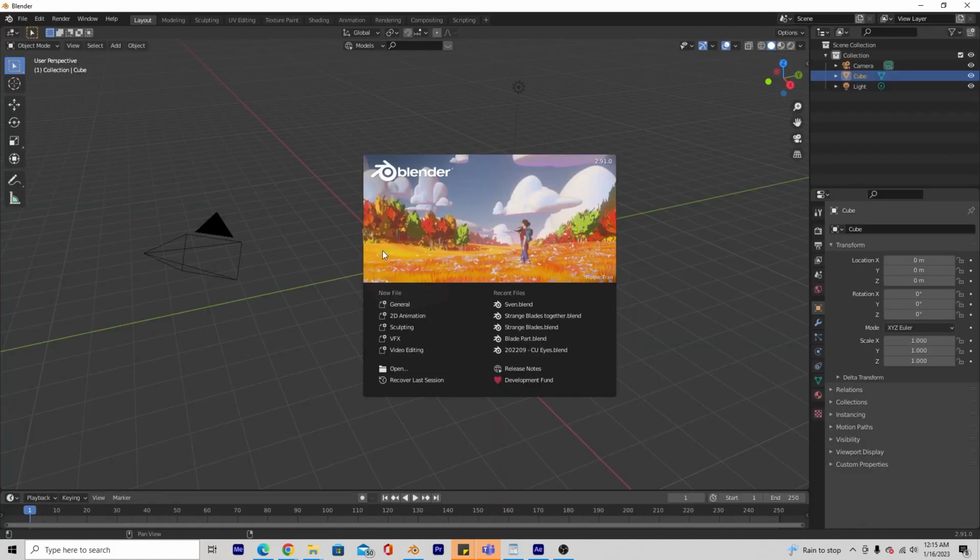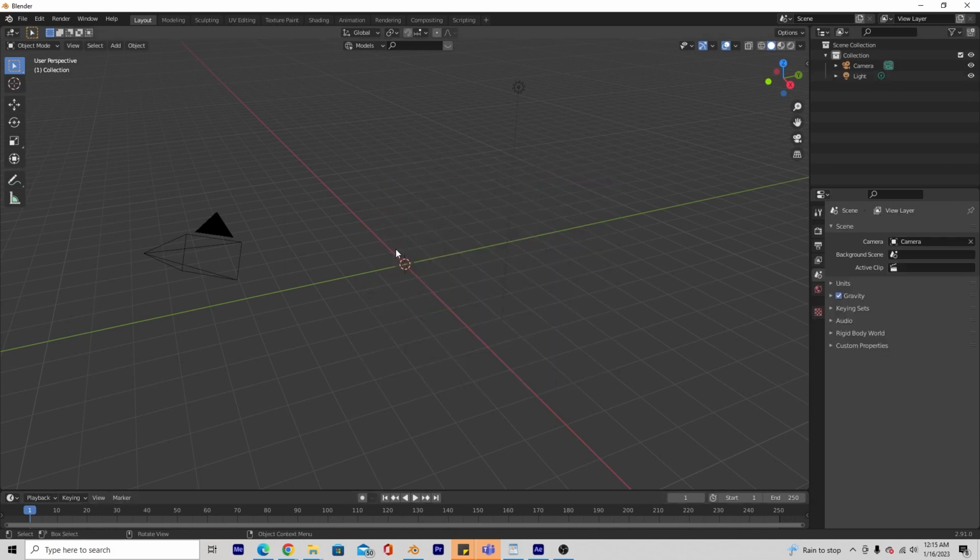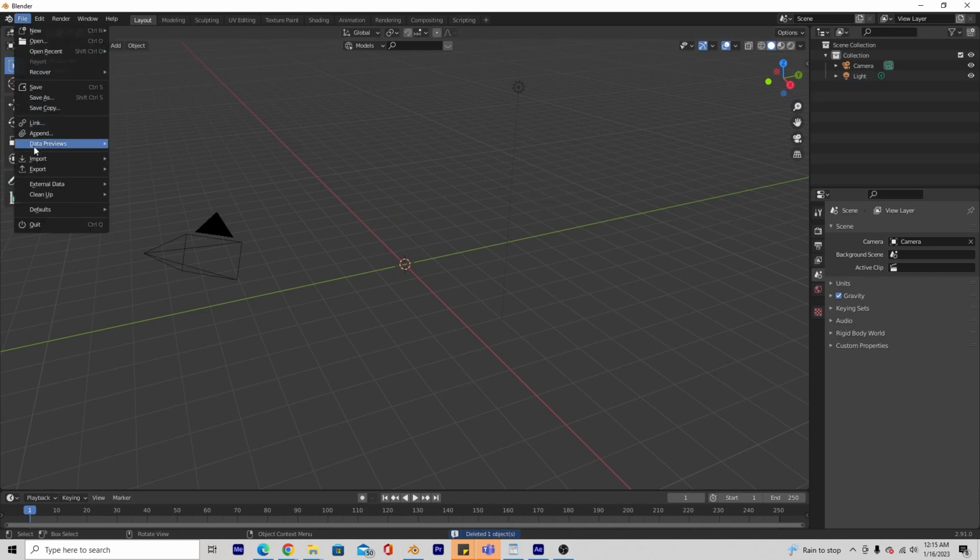We're going to open it up. Blender is a free 3D software that can basically do anything in the 3D world, and it's super powerful. So we're going to hit General, and we're going to go ahead and just delete the cube. We're going to bring in our monster, so we're going to go to File, Import, FBX.